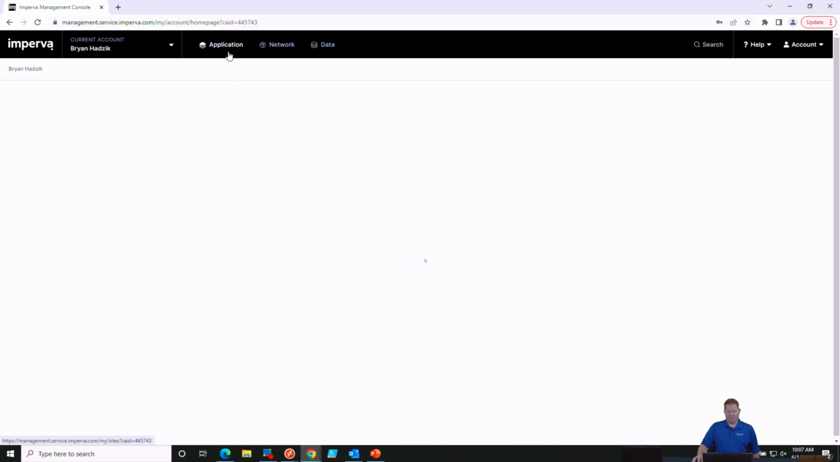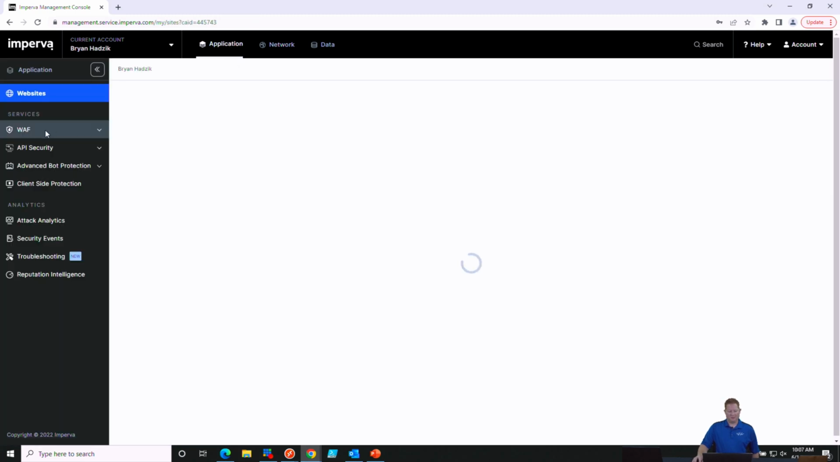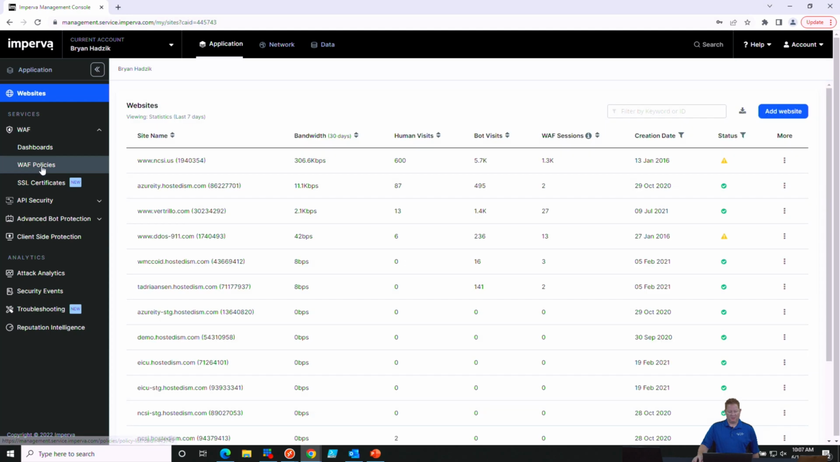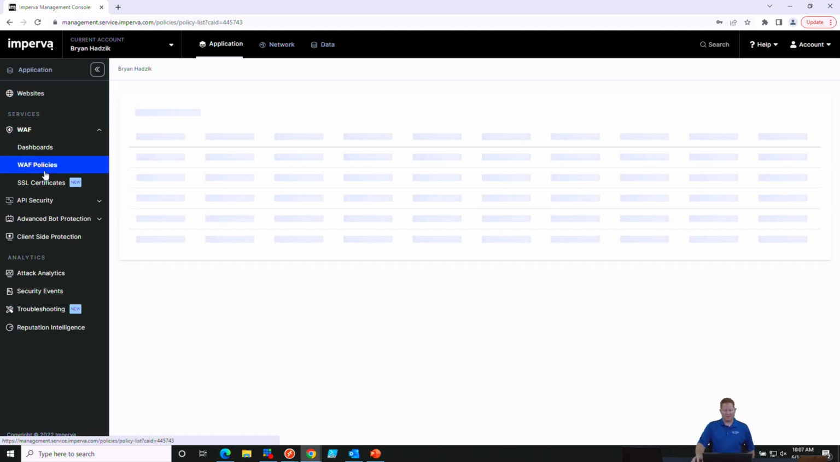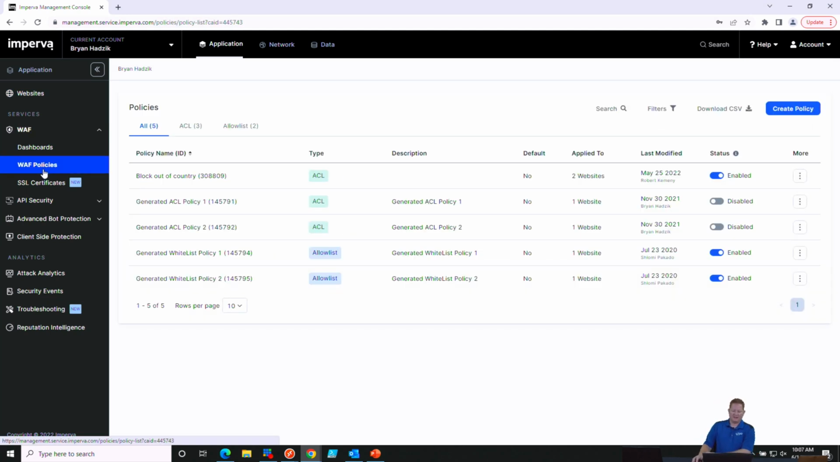From the top menu, we'll pick Applications. We'll go to WAF and to WAF Policies. From here is where we'll control our access to our sites that we have onboarded. This is an area where we can create an access control list, for example, to block bad traffic based on its country's origin. Let me show you how that's done.